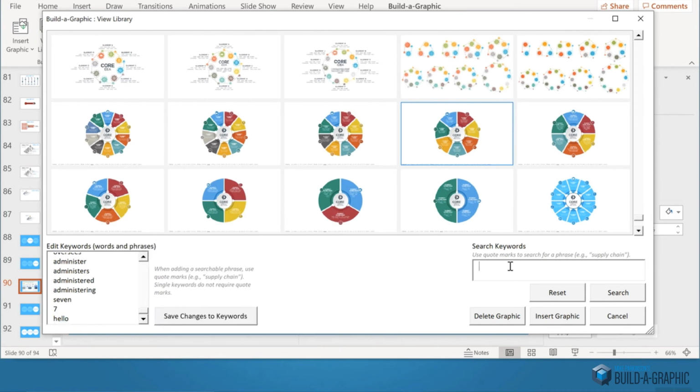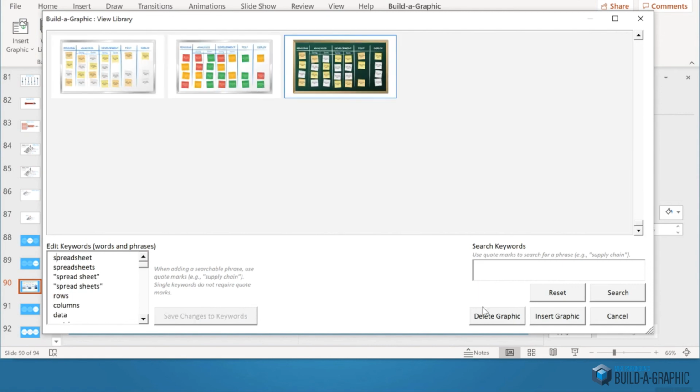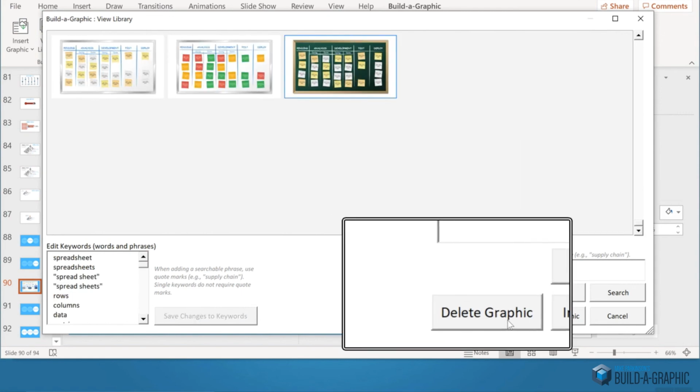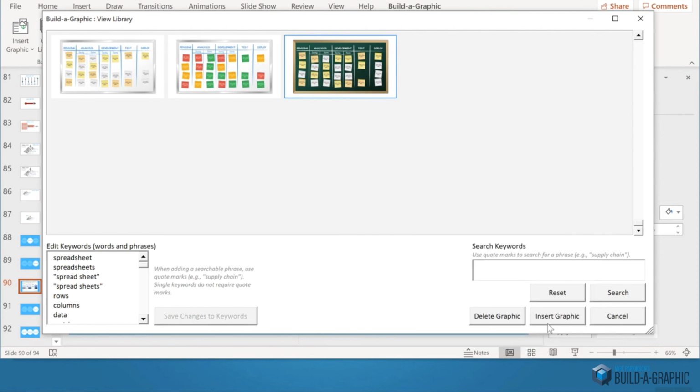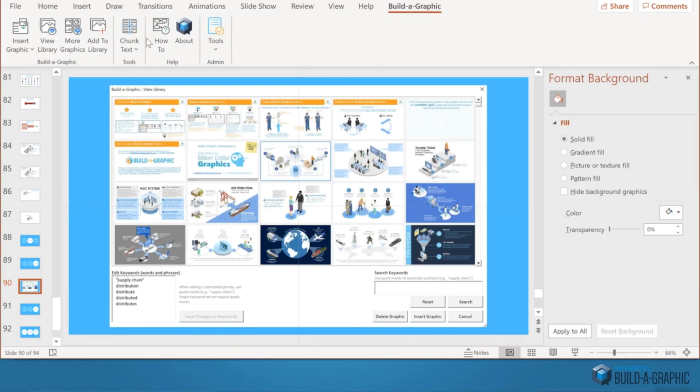I can also search for graphics here. I can delete graphics. So if I have a graphic in my library and I no longer want it, I can simply choose Delete Graphic and get rid of it forever from my library. Insert Graphic simply inserts the graphic into my slide.